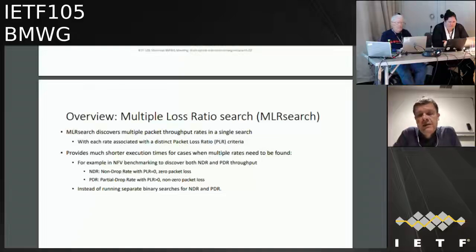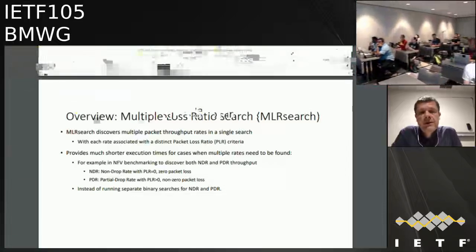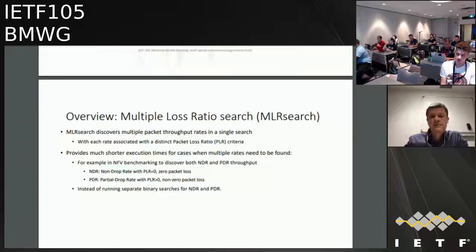And we're using it really for NFV benchmarking, to see how close the two are to each other, for black box SUT and DUT evaluation purposes. If they are close to each other, this means that jitter plays a very low role in packet loss. If they're quite far apart, that means that jitter related to how the software is executed and how the packets are being drained from the queues and processed plays a much bigger role. So instead of running separate binary searches for NDR and PDR, you run a single search. Next slide.